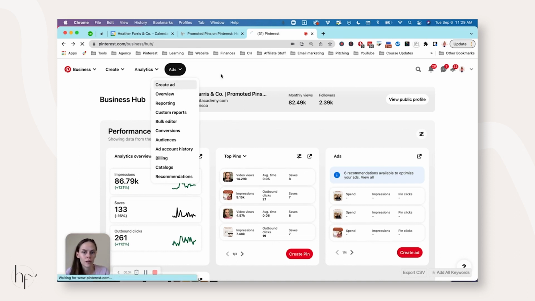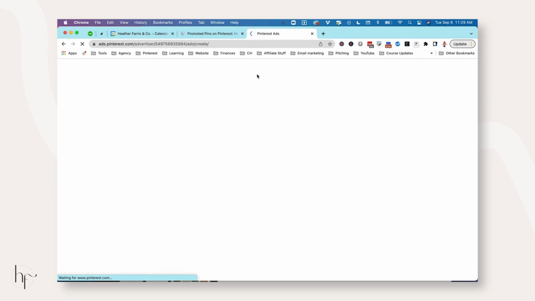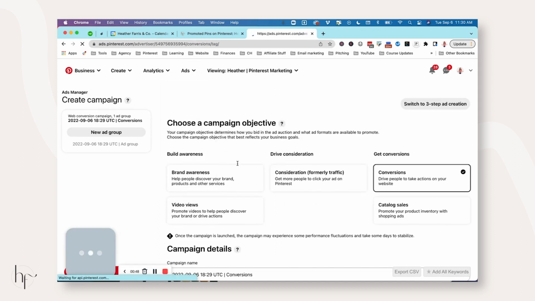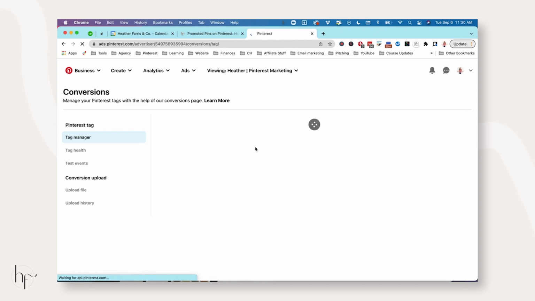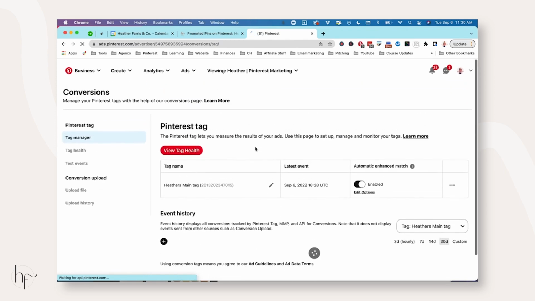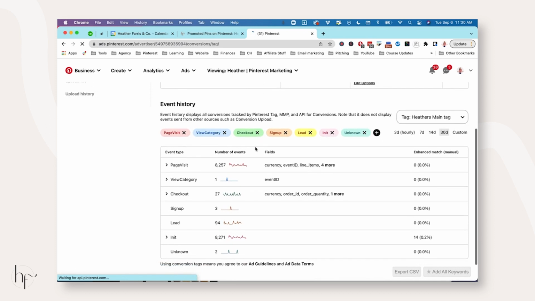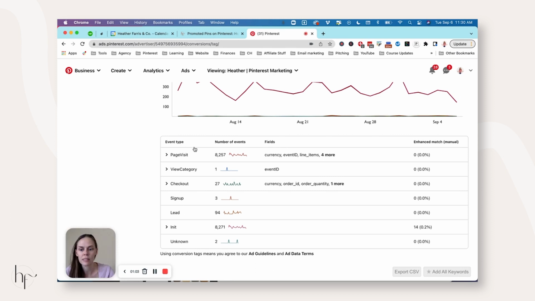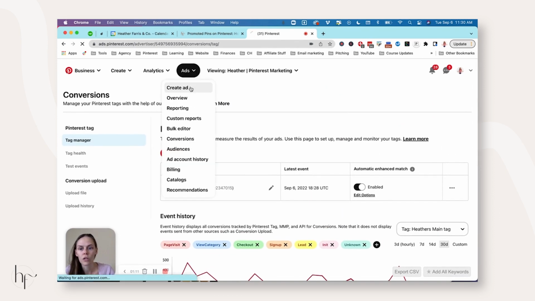We're going to go to ads and create ad. I'm also assuming that you have already installed your conversion tag if you're running a conversion campaign and you already have events firing on that campaign. To find that out, you will go to ads and conversions. And inside the conversions screen is where your tag lives. You'll also be able to see any events that have fired off in the last 3, 7, 14, and 30-day time period. So these are all of the ad events that I can optimize for in my own Pinterest ad campaigns. So go to ads and create ad.